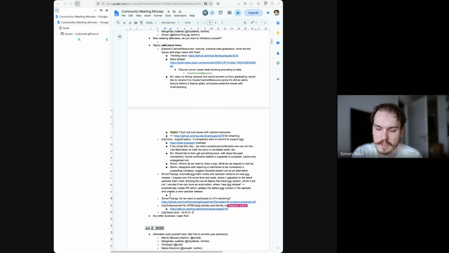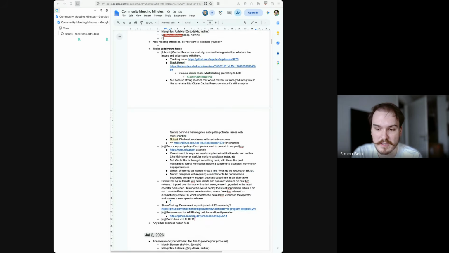And I was wondering if we want to invest a little bit into automation, in the sense of when we release a new KCP release, a bot opens up a PR in operator, or in operator Helm chart to be precise, which updates the default version of it, so that we just continuously have that automated, because I think it's easy to forget potentially.